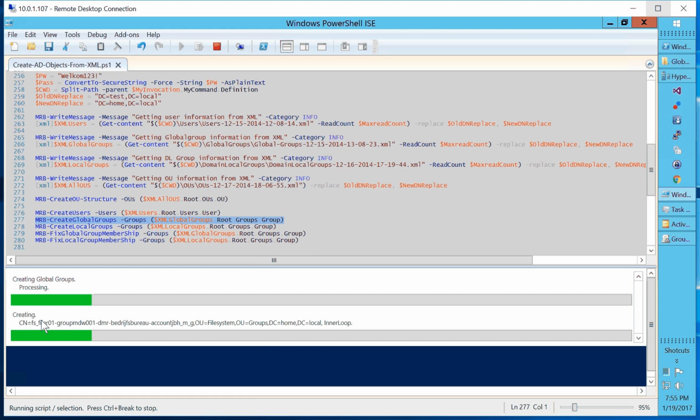So the creation of the groups will take some time. The XML is actually that large because it's not the count of groups but the members that are in it. Like I said, I've got a few 120,000 users in my test environment, and those are all members of groups, so that counts up.